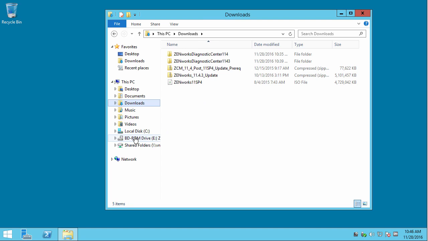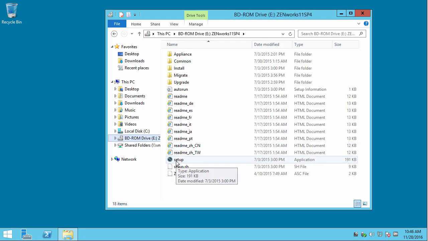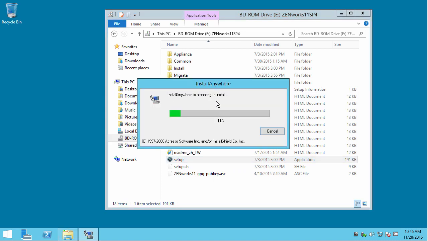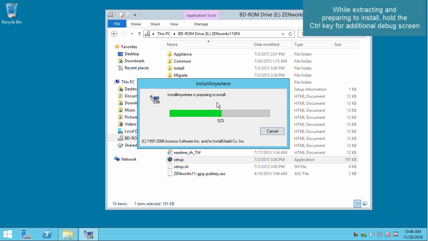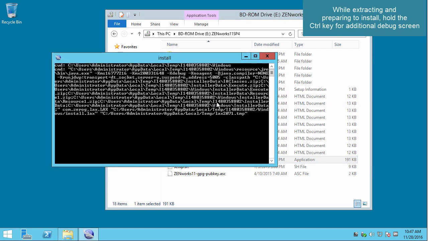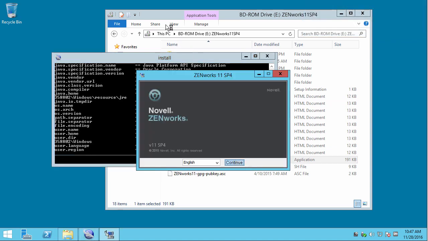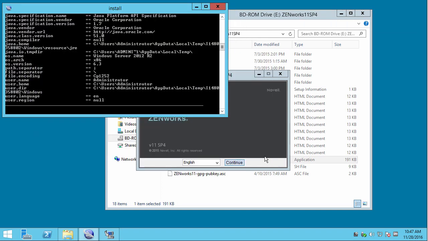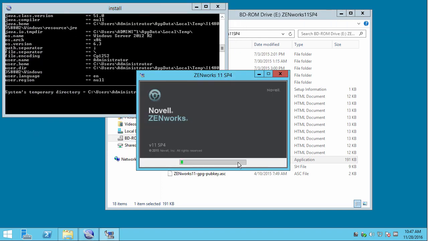Let's go ahead and go to E and run the setup. If while it is extracting, you hold the Control key down, it will also open up a debug screen that gives additional information during the install. There's your debug screen. We'll move this aside. And we'll start the install of 11.4.